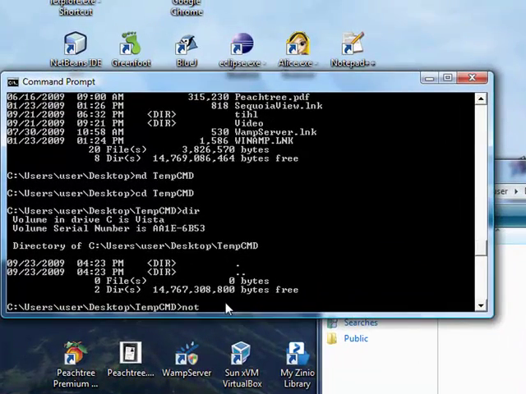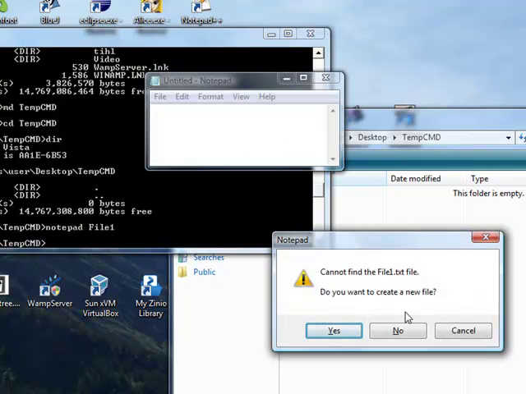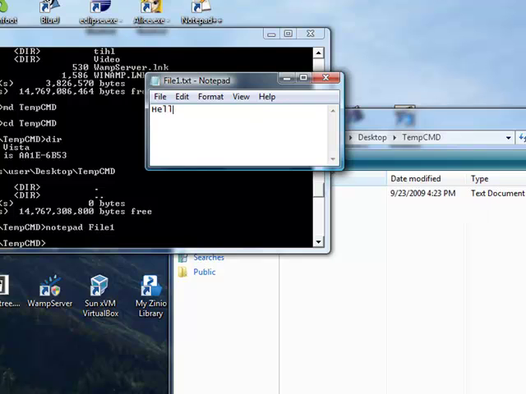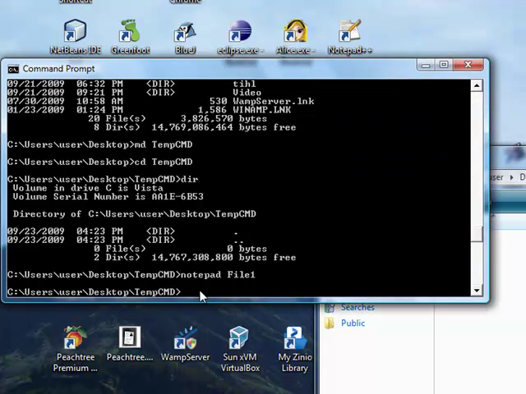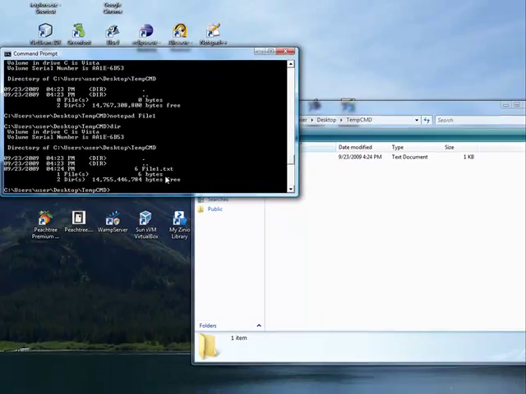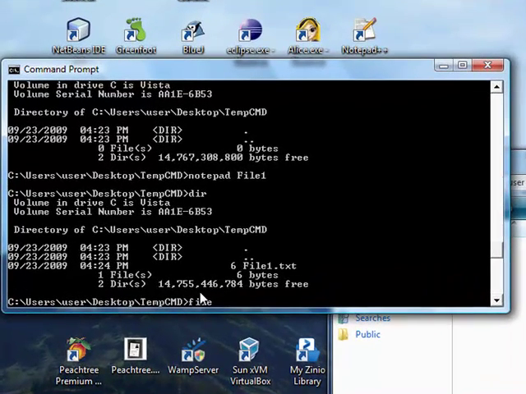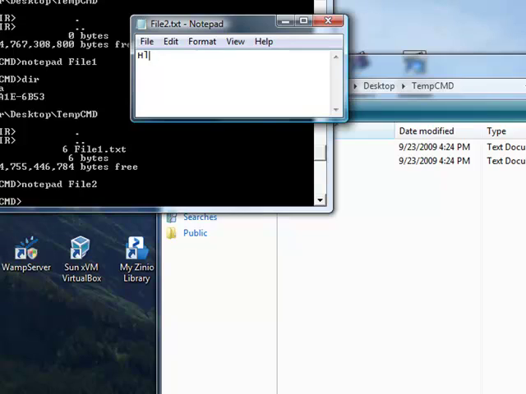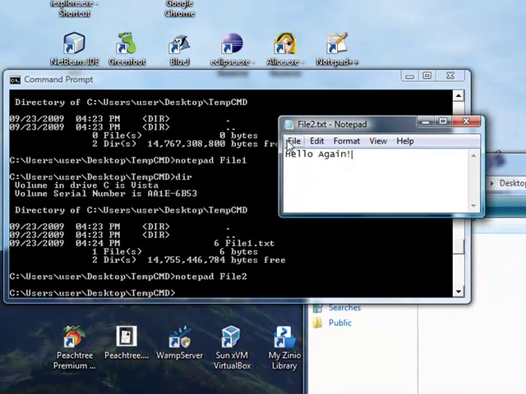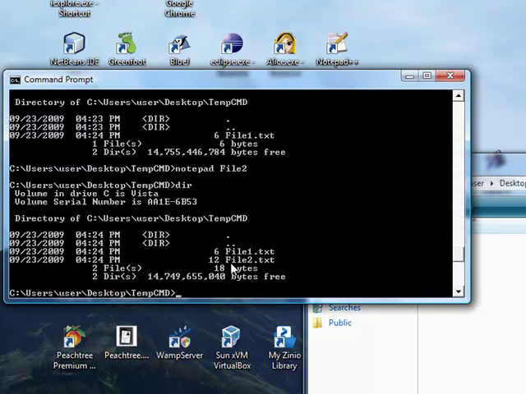If I want to create a file, I can type notepad, and let's call this file one. Cannot find file. Do you want to create the new file? Yes, I do. I'm going to type hello. I'm just going to click File, Save, Close. And now when I type dir, you'll notice that I have file 1. It's been created in there. So let's create another one. Let's call this notepad file 2. So this will open up, say yes, hello, again. Let's go save and close. So now if I do a dir, you can see that I've got both file 1 and file 2.